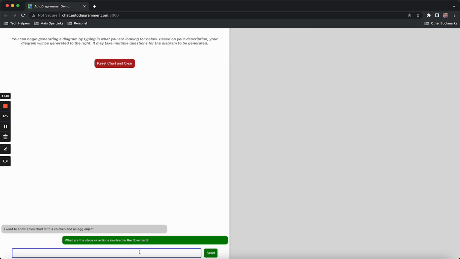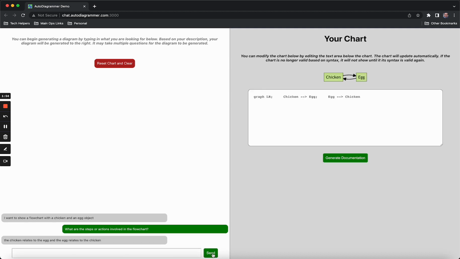For this case, we're going to make it very simple and say the chicken relates to the egg, and the egg relates to the chicken. By sending that back, we should be able to get a diagram, and sure enough, you'll see the diagram over here on the right with this bare bones UI so far.